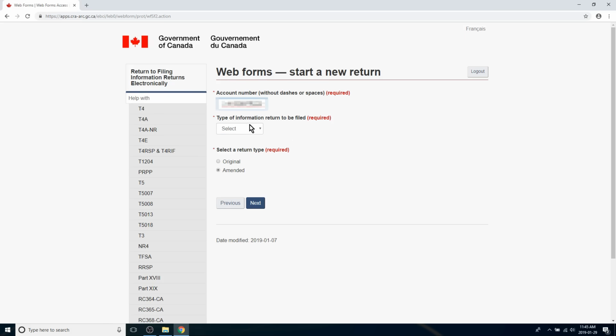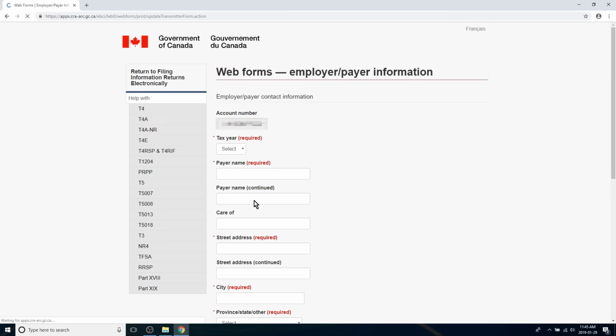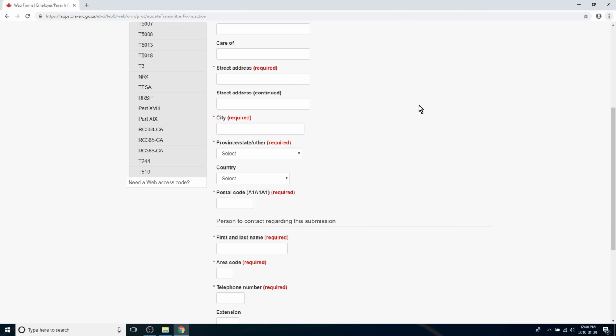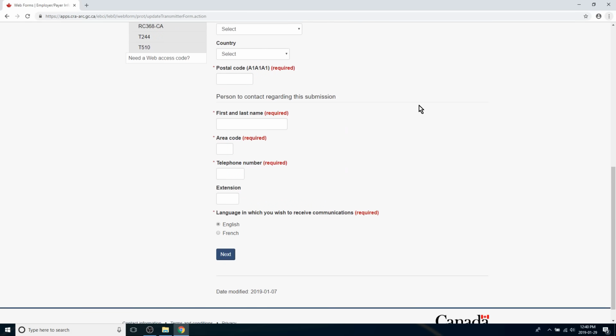Once you've logged in, select the type of information return you're filing and a return type and start entering the slips one by one. At the end of the process, a summary is generated and you'll be able to print your slips for your employees. Make sure to record the confirmation number as a proof of submission at the end of the process.